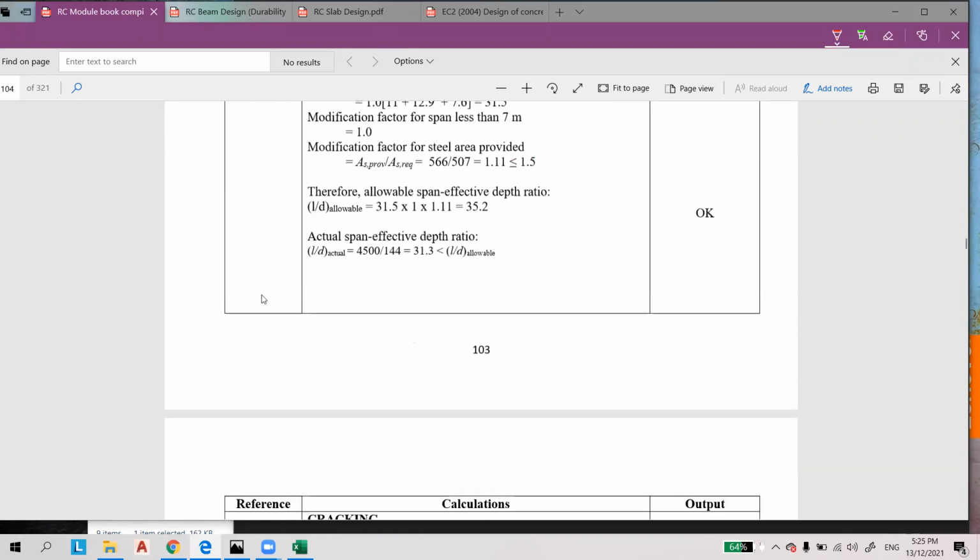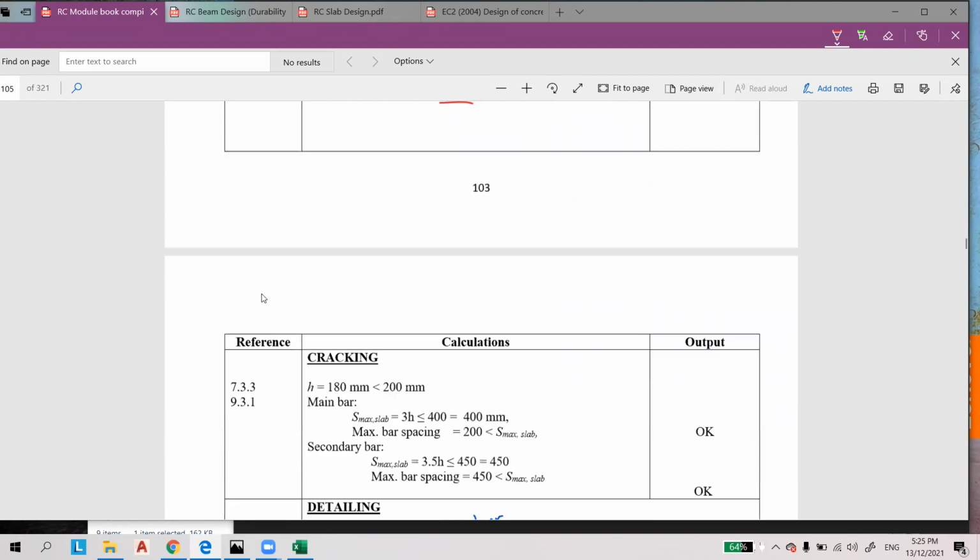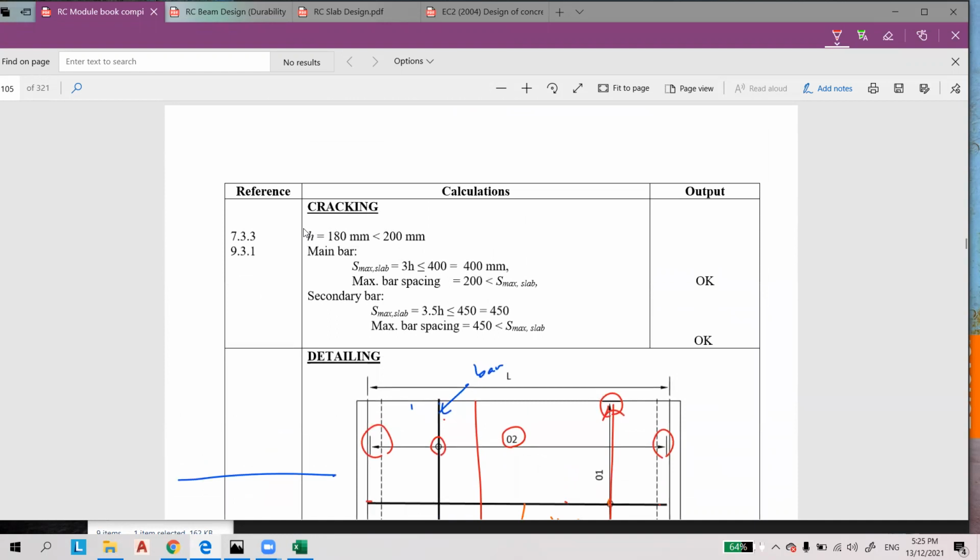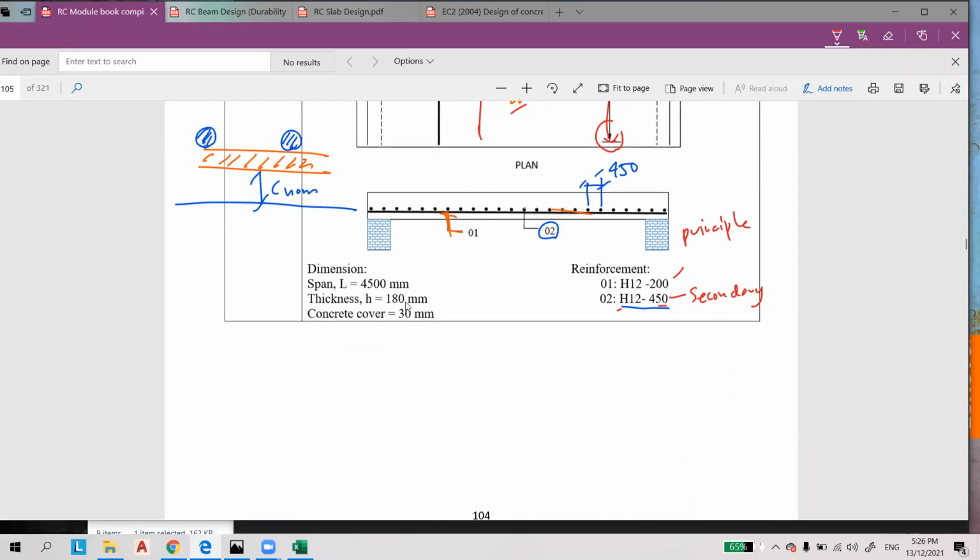Then you check the deflection, just follow this step. Make sure that the actual is less than allowable, so it's okay. Then you check for the cracking, you check the allowable spacing. Maximum bar spacing here is 200, because we are using main bar, which is also the principal bar. H12 at 200, less than 400, so it's okay. And this is for principal. Okay, any question, class, for this example?